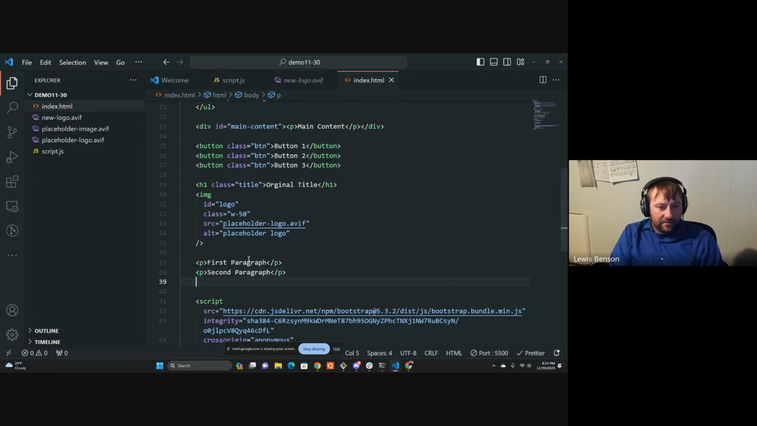Second paragraph. And what I'm going to do here is select the paragraph using query selector. I just want to show you the behavior of this whenever you have more than one element with the same selector. So I'm going to change my background color of this first paragraph.